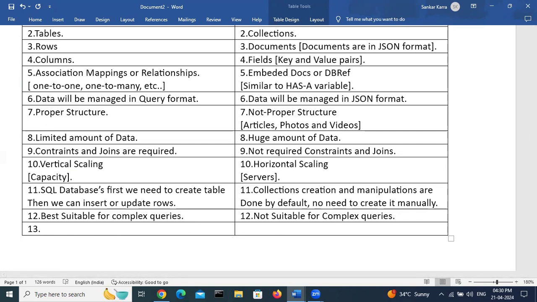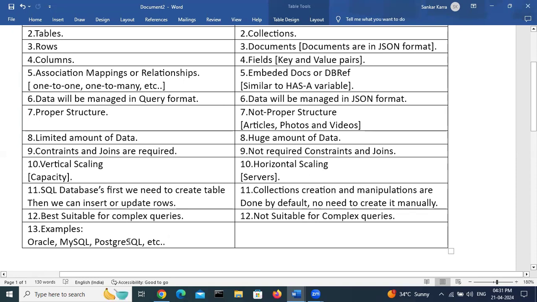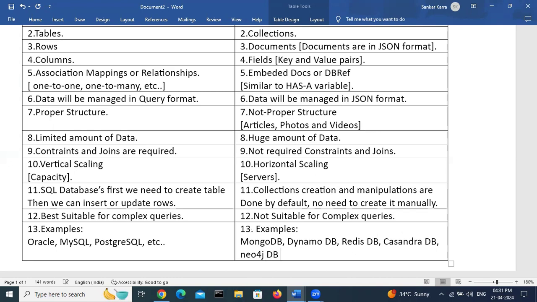13th point is examples. Examples like Oracle database, MySQL database, PostgreSQL database, etc. Here 13th point, examples: MongoDB, DynamoDB, Redis DB, Cassandra DB, Neo4j DB.